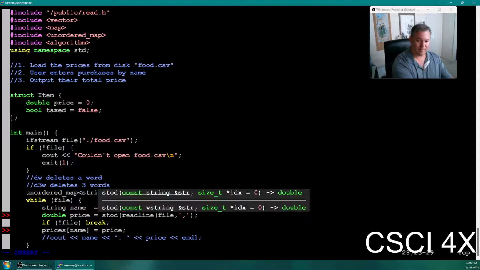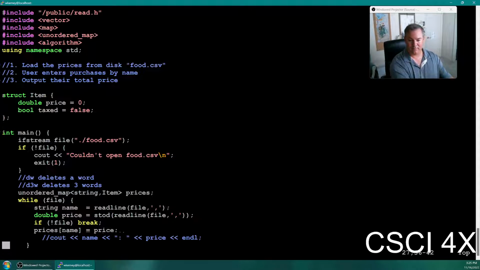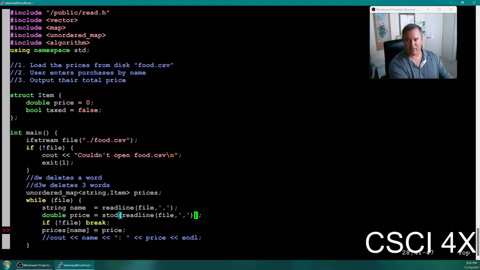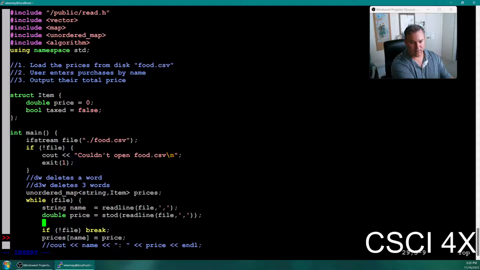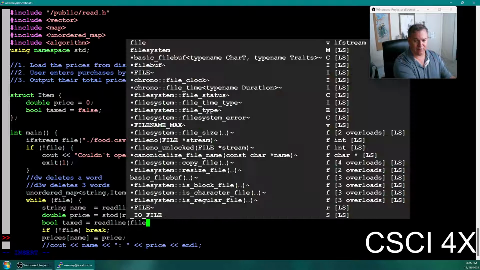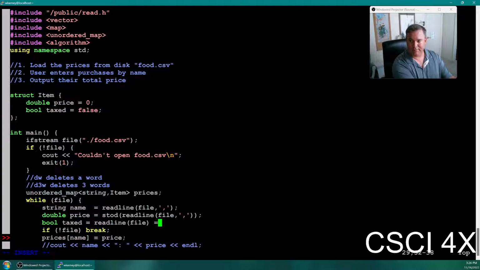Bust out the stod again. Okay. And then we are going to make a Boolean, text is equal to read line from the file equals true, question mark, 1, 0. So we're going to read from it. If the string is true, then we set tax to be true. Otherwise, we set it to false. Okay.